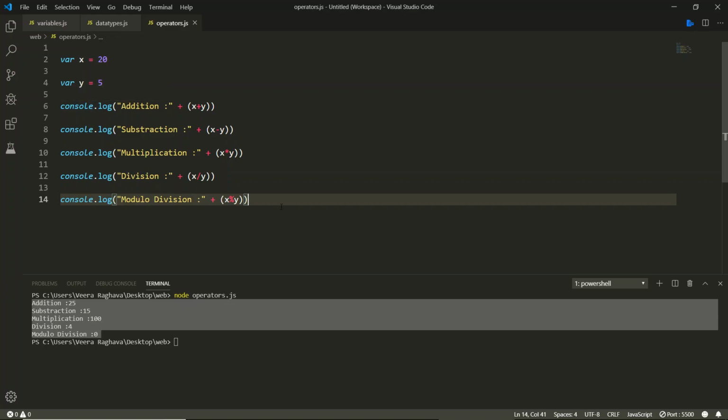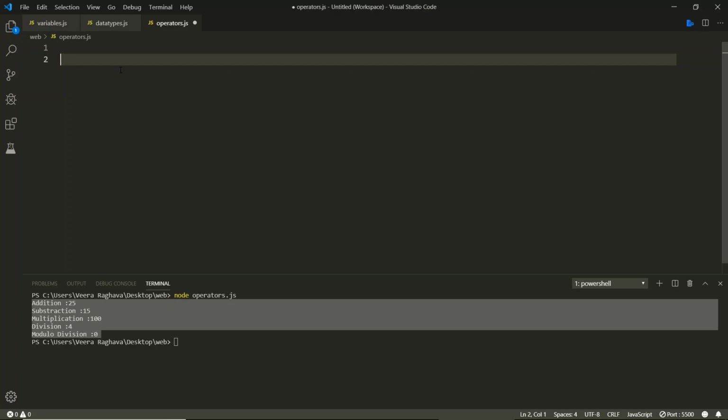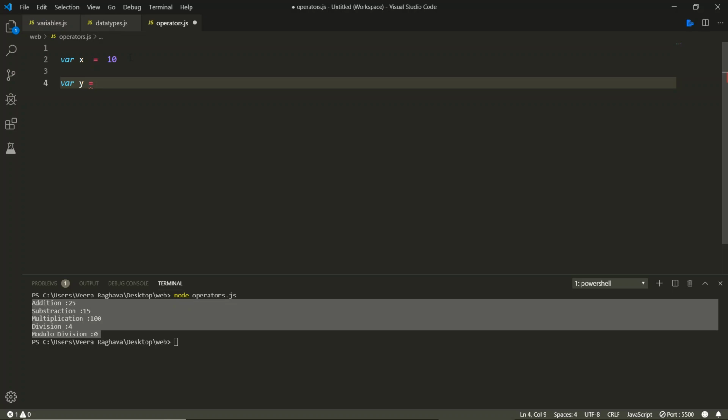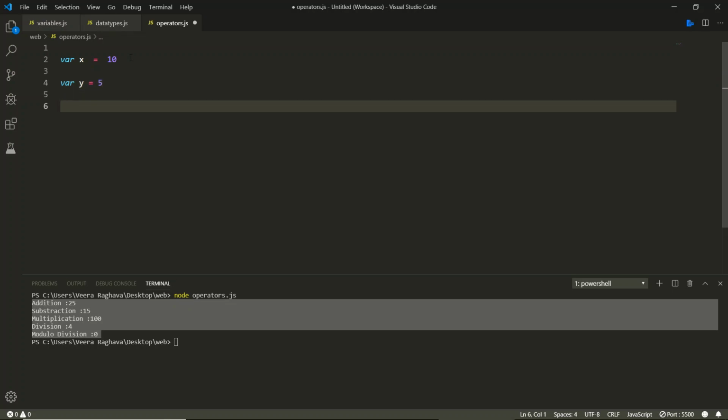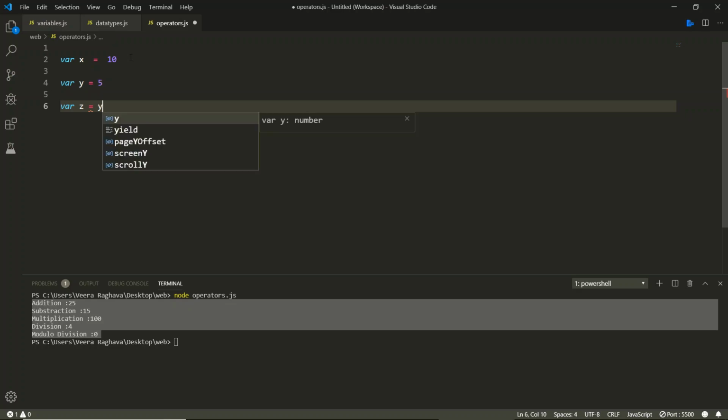Assignment operators. Let us clear off everything. First, x is equal to 10, so this is an assignment operator, friends. Then y is equal to 5. Now if I give z is equal to y, then y consists of 5, and the 5 will be stored in z. That's it, simple assignment.